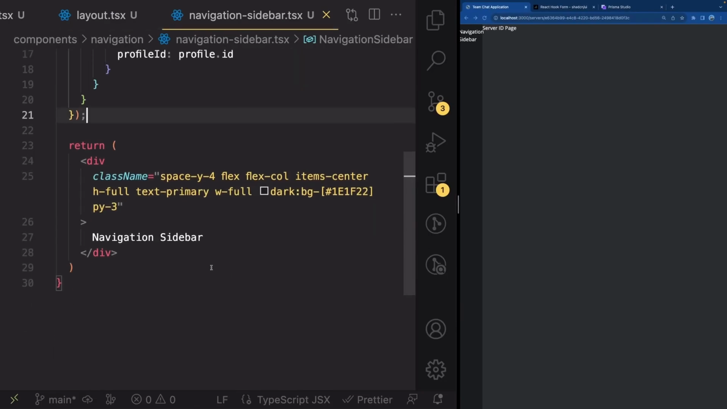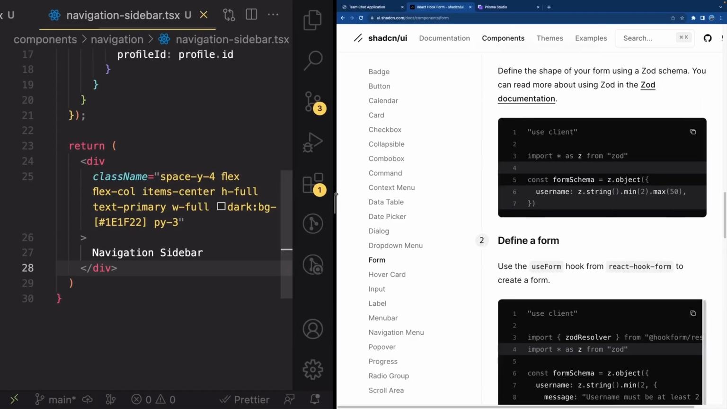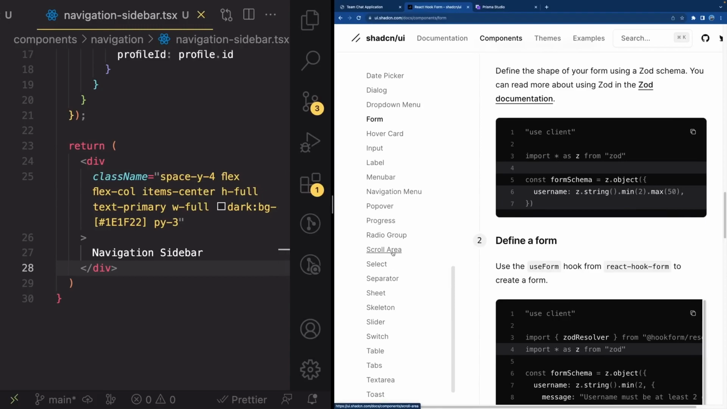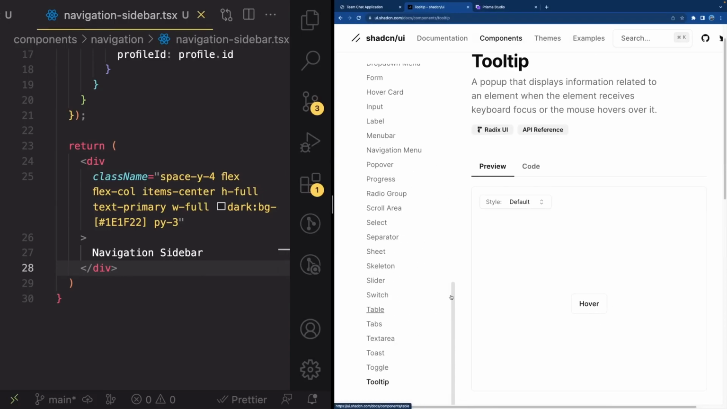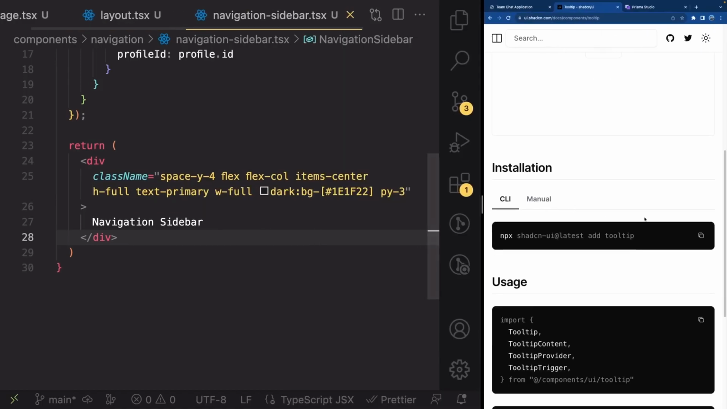Okay, now that we have that, let's go ahead and create a navigation action component. In order to do that, we're going to have to install a package from ShadCN. So let's find our tooltip component. It's tooltip, so it's all the way down. And we have to run this command right here to add it.